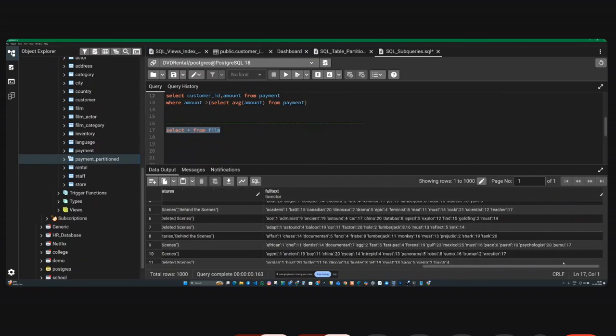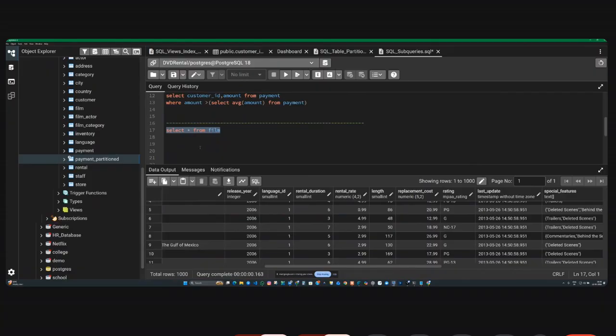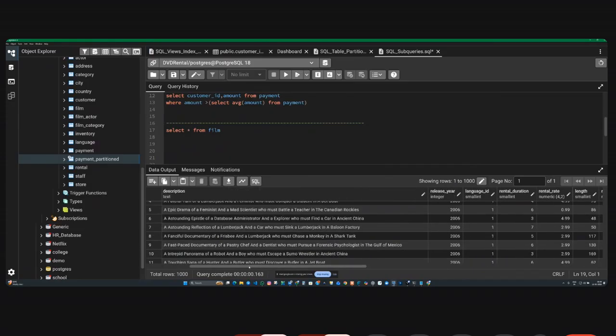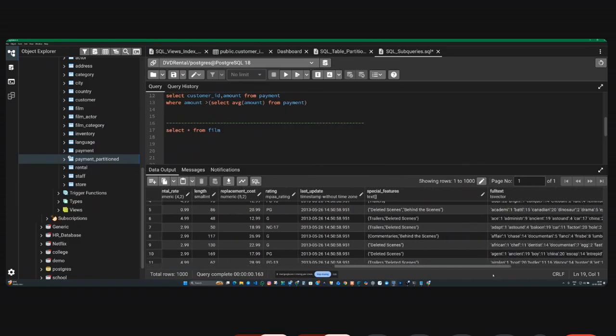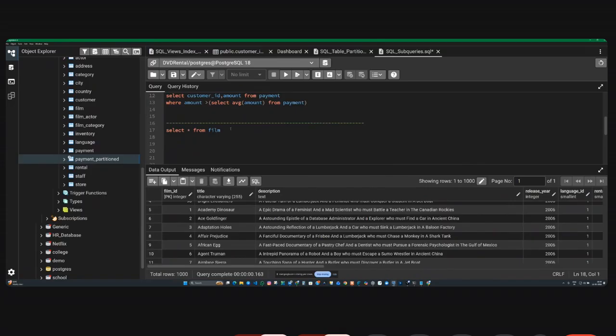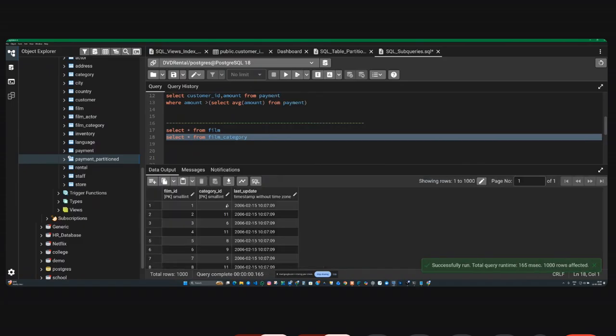I'll pick title. Then I want the film category. If you remember, last time also we did film category. There is one more table called category: select star from category. Let me run this. So these are the categories. Now I'm showing you multiple subqueries.